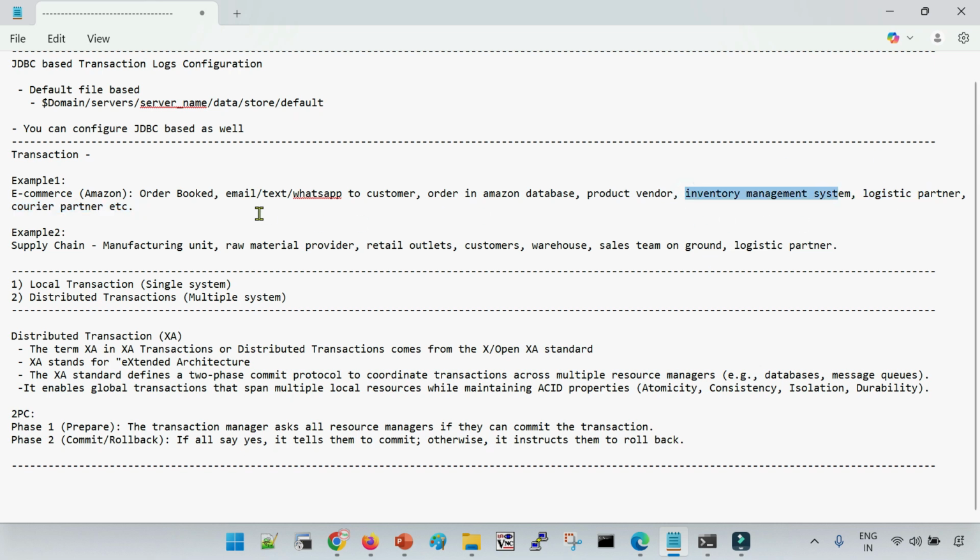Similarly, if your order is booked, the inventory management system will not update the number of items in the order, because this system is not aware of the order booking. So what will happen? This will cause inconsistencies.